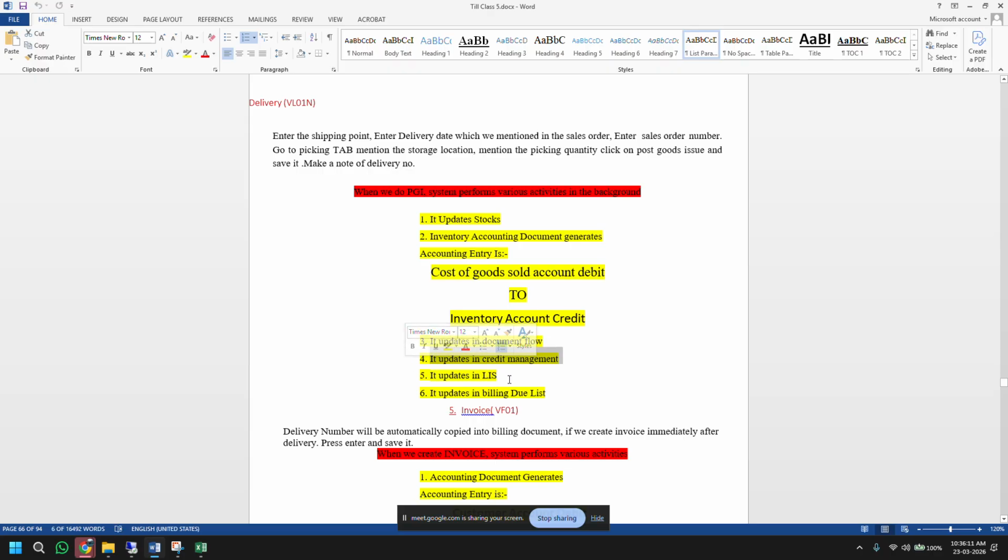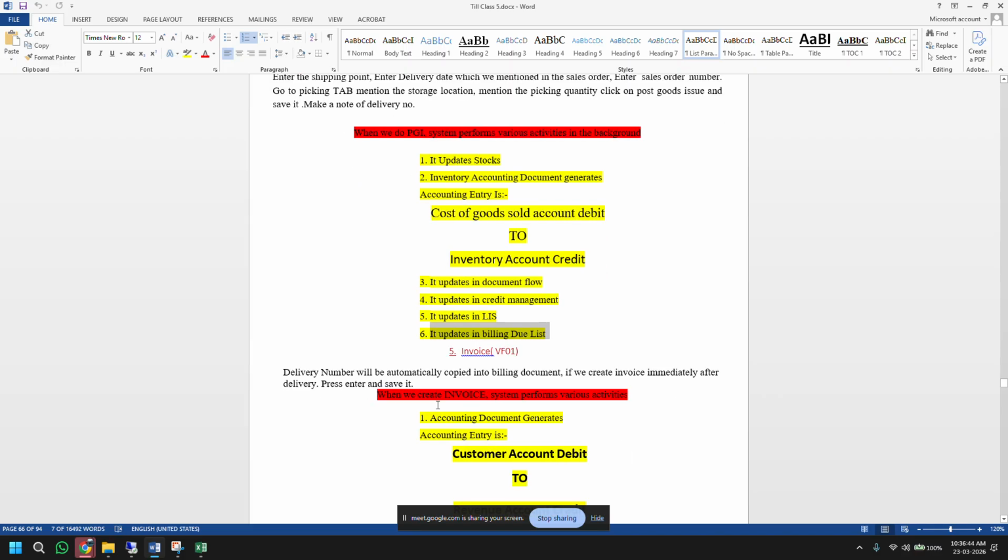And as I told, LIS is the logistics information system. So this also updates the LIS in the backend, but this is not important. But if someone asks, you can just say the system performs all these things at the time of PGI. And also as soon as you create the PGI, now your delivery is ready to create billing, right? So that's what it says. It updates the billing due list. Means now your delivery is due for billing. If you have not done PGI, it's not ready to bill, right? And if you do the PGI, then only it comes in the billing due list.